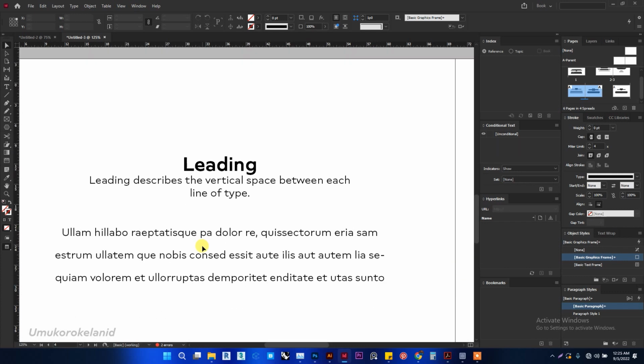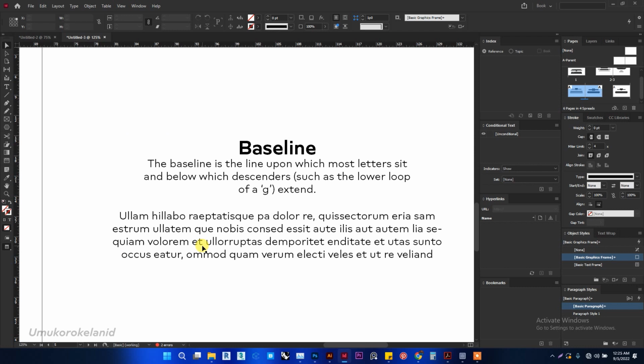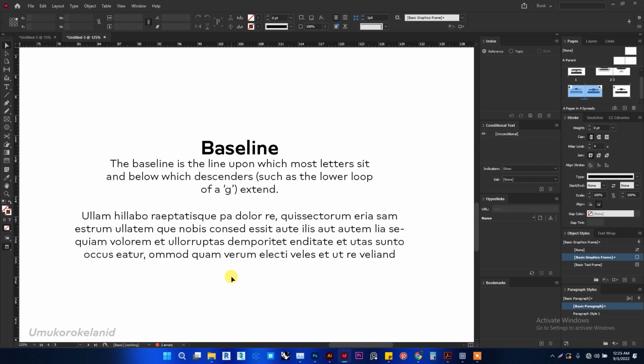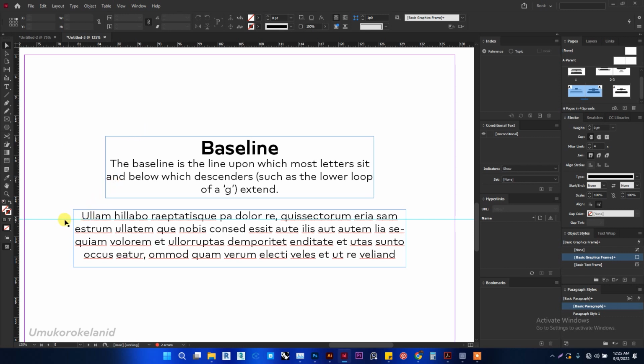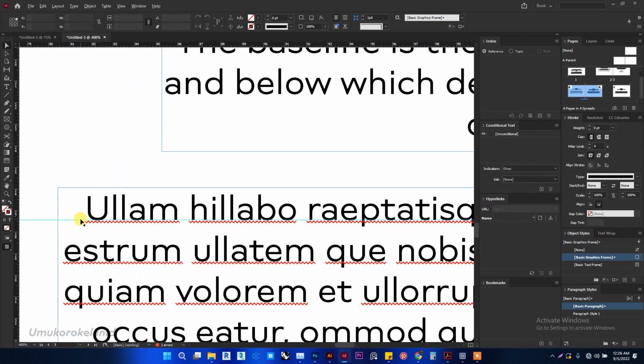So now let's go to baseline. Baseline is the line upon which most letters sit and below which descenders, such as the lower loop of a G, extend. I will turn on the grid line to review what baseline means. In the beginning of the tutorial, we talked about setting the baseline. So this is a perfect example of what it means. Every line is at the base of a particular group of letters. Every line at the base.